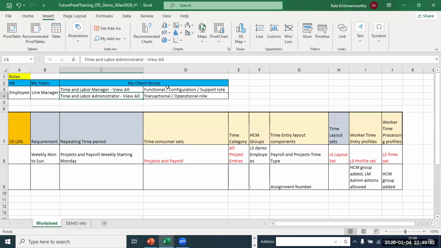But you should not get confused, because this manager will act as a person who just does the configurations, the functional activity, or supports the OTL front. Whereas this admin just does the transaction activities, like he can add, view, update. So he can approve, do the approval kind of things.